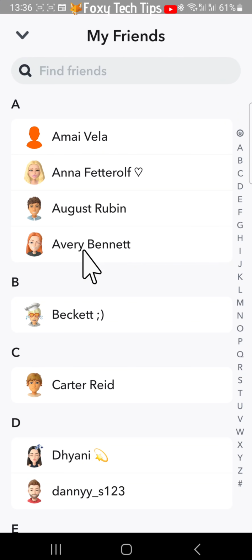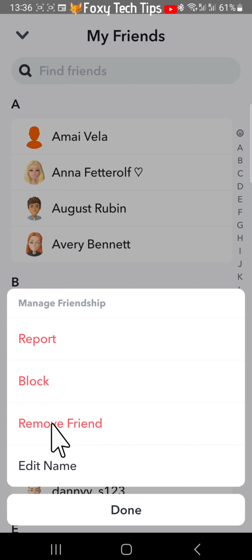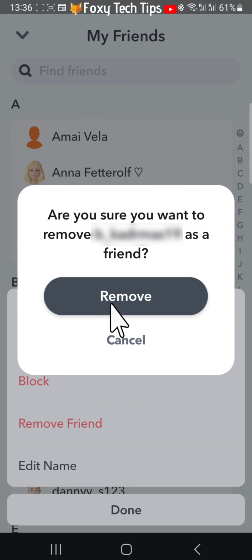Hold down on the friend that you would like to remove. Tap Manage Friendship from the menu that appears. Choose Remove Friend from the options. Tap Remove on the pop-up.